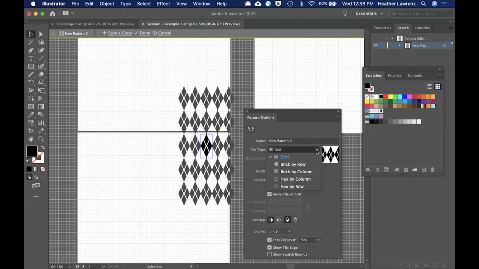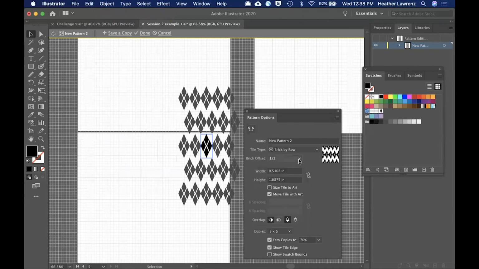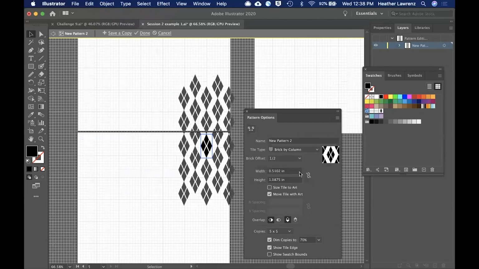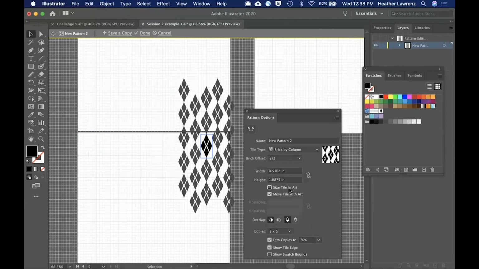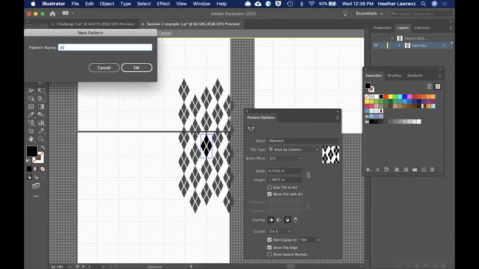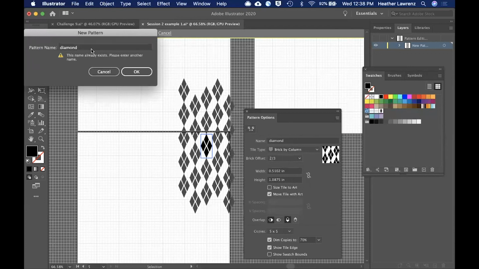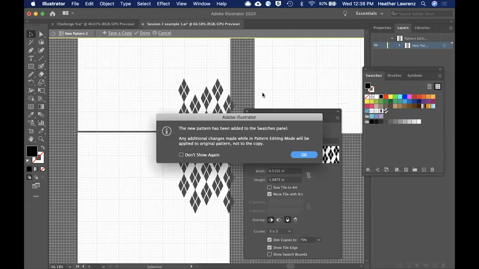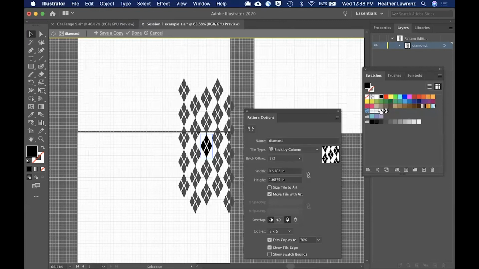Now I can, from this, create an additional one. So if I wanted to do these kinds of looks and just play with what that offset is. And so I'm really liking this. So let's go ahead and save this as our full diamond. And there's all kinds of things I can play with here. I'm going to save a copy of that. Oops, we'll call it diamond 2. Okay. So now we've got both of our patterns in the swatch panel.